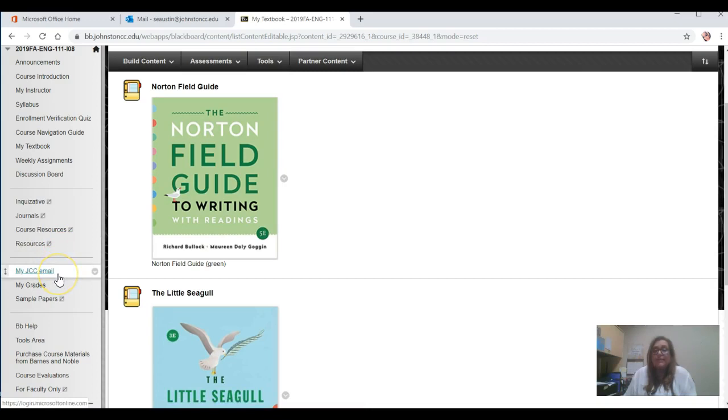A couple other things. I want you to only use your JCC email. This is not my personal rule. This is a campus-wide rule, because the IT department wants us to only use the student IDs. If you are still in high school and you're a CCP student, you need to use your JCC email and not your public Johnston County Public School email.